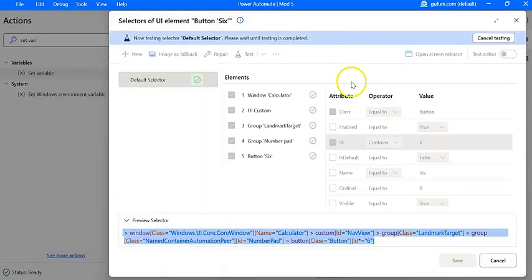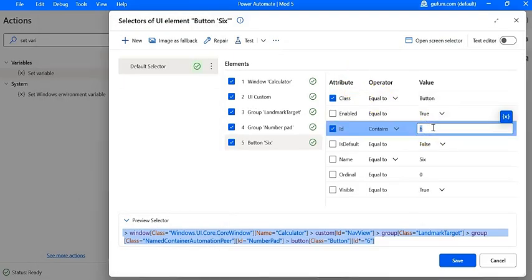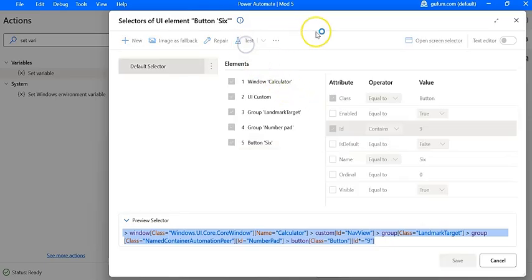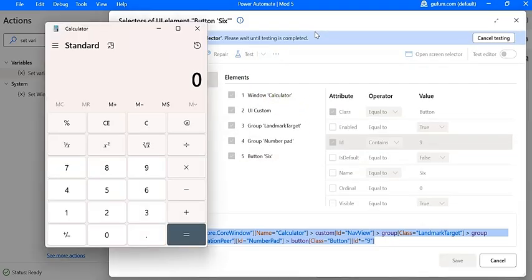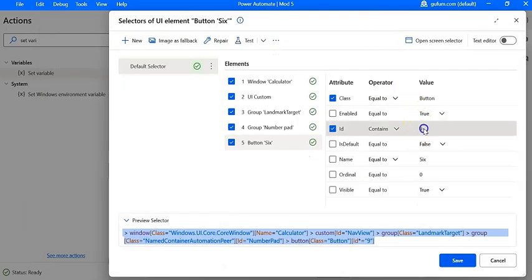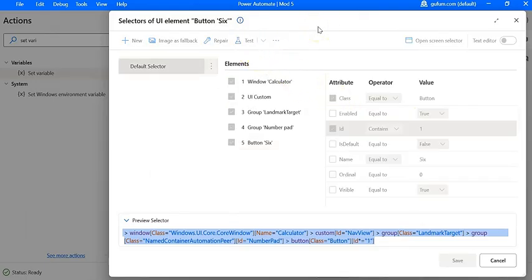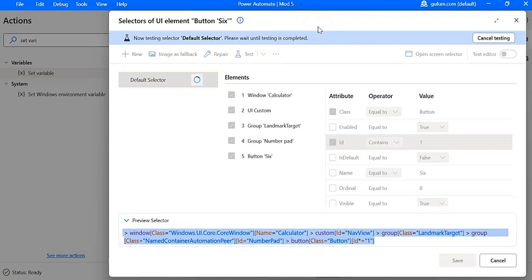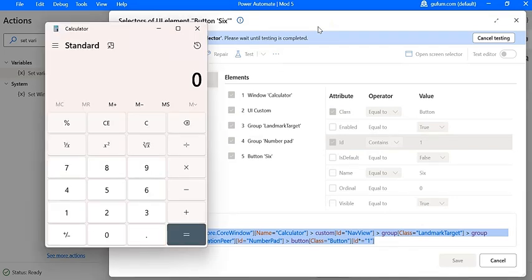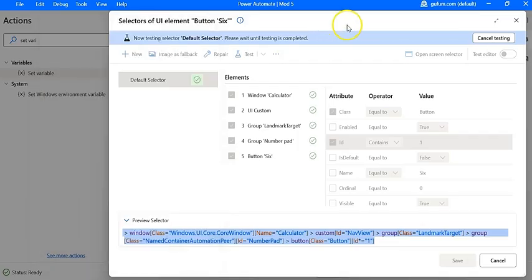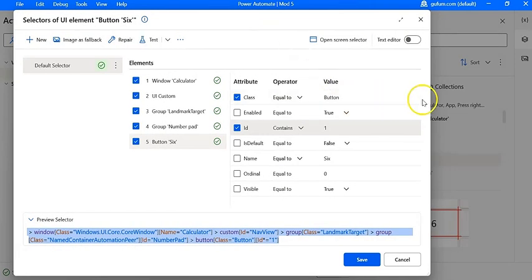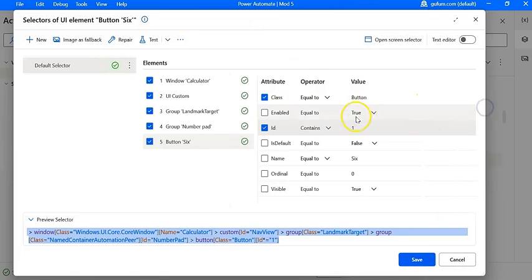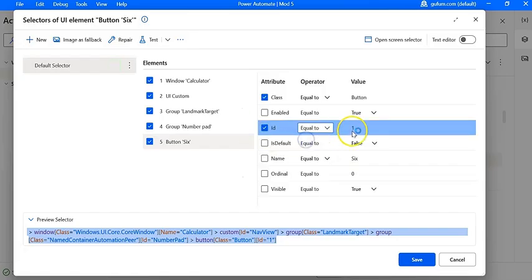Six, yes, it's doing that. Let's do it for 9. Test. Perfect. 9 is also getting selected. Let's do for a different digit. Okay, 1. Perfect. So that was about operators, and one thing I wanted to show is how the syntax changes based on operators. I'll bring it back to its original state.